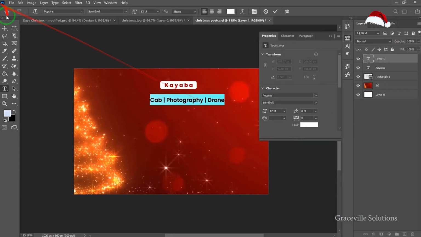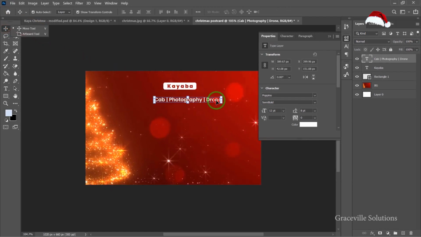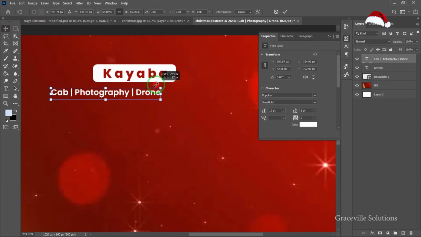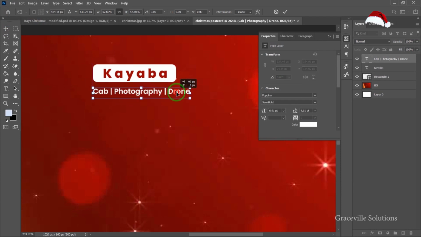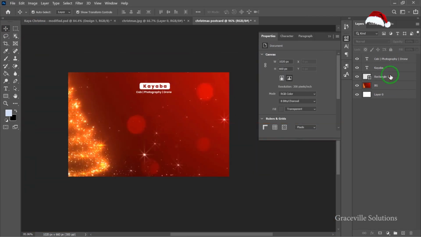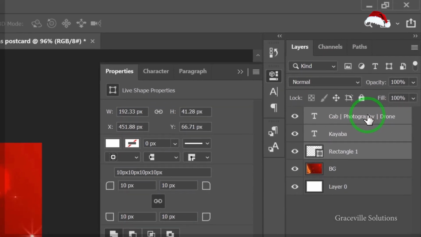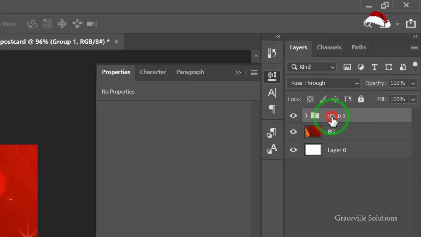So I'm going to just drop my text tool and then resize this to fit just beneath the logo or the rectangle. So I'm going to group this right here. Sorry about that. So I'm going to select all, Shift, and then Ctrl G, and I'm going to group them as logo.